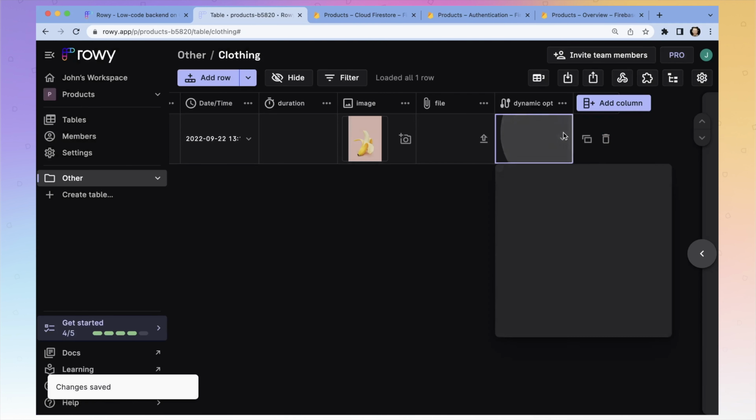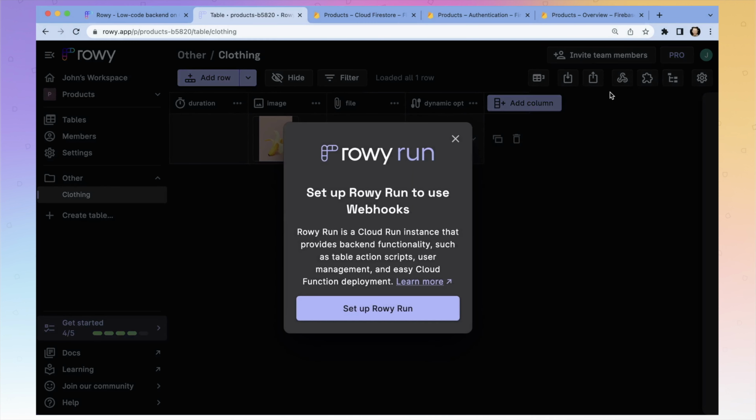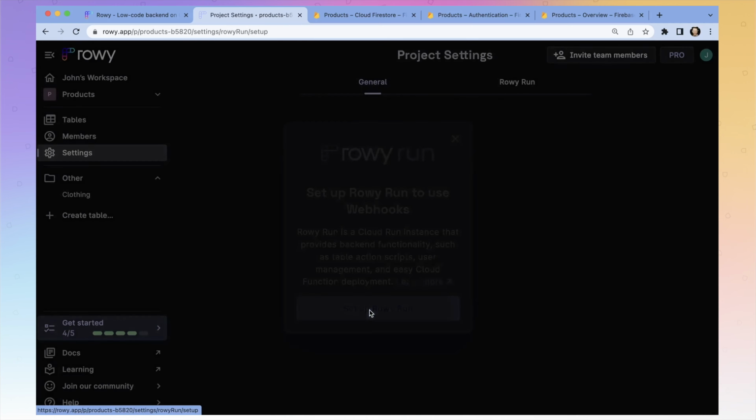Awesome. So now when you pull this down, it's not working. And that's because in order to use some advanced features in Rowy, we have to set up Rowy Run. And Rowy Run is just a Cloud Run instance that gives us backend functionality like action scripts, user management, and cloud function deployment. Okay, so let's set up Rowy Run.